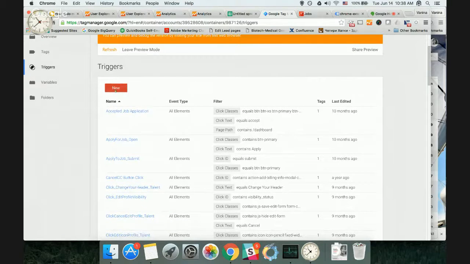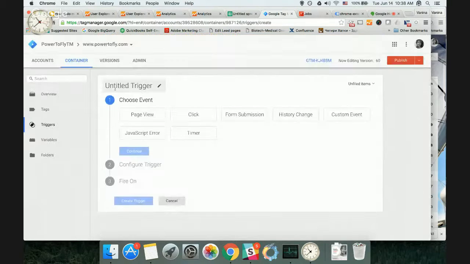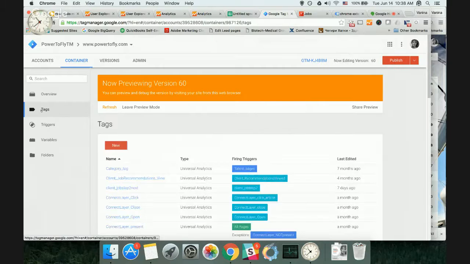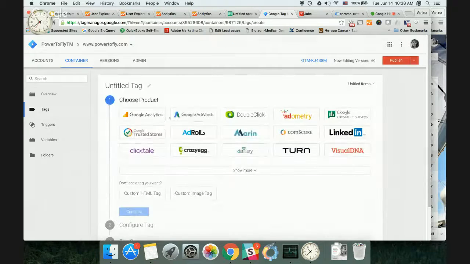It's an easy tool where you click the new button to create a new one, and you can choose this trigger. Would it be a page view? Will it be a click? Will it be a specific error? Will it be form submission or custom event? For tags also, you can choose what type of tag.